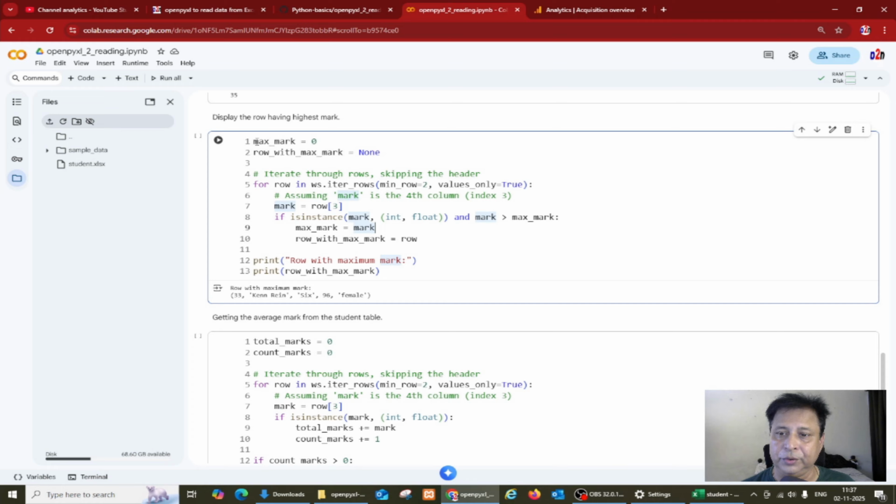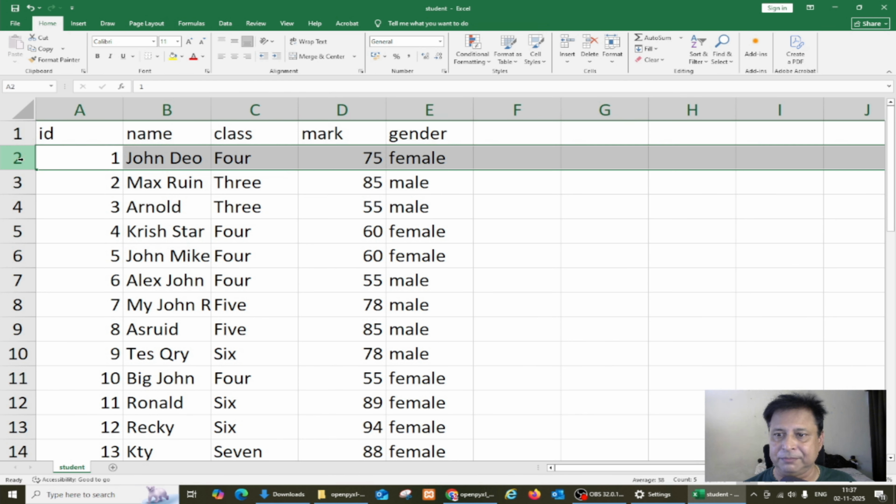See here, we are just setting two flags, maximum mark and row with maximum mark, to None. So these two flags we are setting up, then we are starting the loop. The first row is our header, so we have to exclude that. That is why we have set the minimum row as 2. So it starts from the first data row. If you see our Excel sheet, it starts from this one.